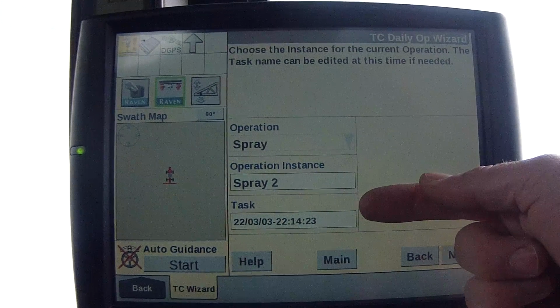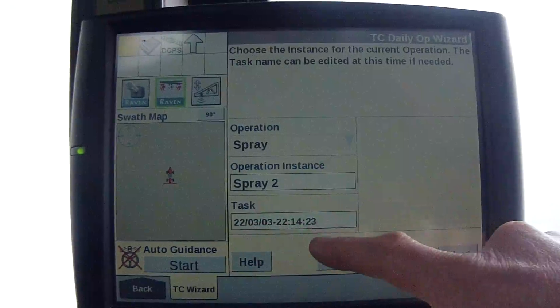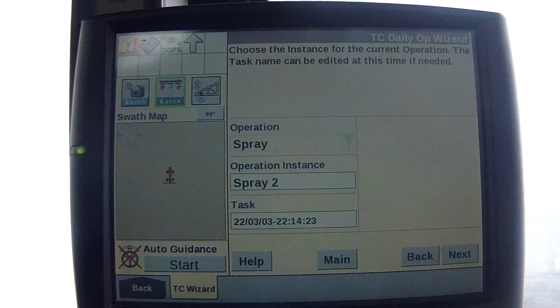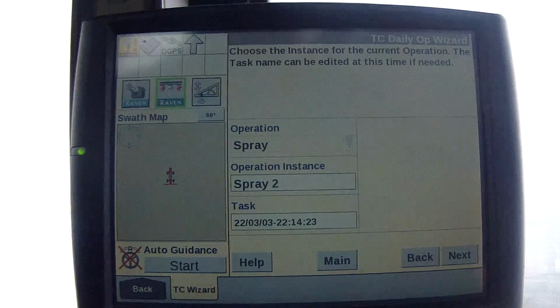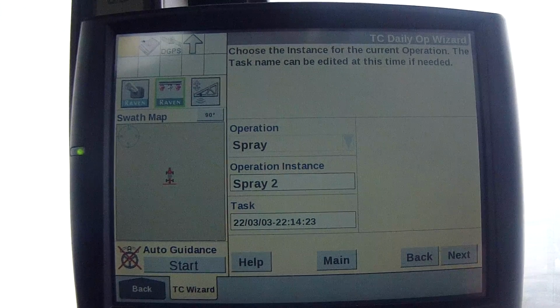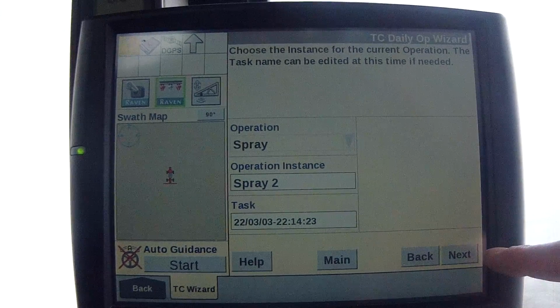The task name automatically populates. It has the date and time in there. I recommend that you leave that alone. We don't want to put burn off in there and have burn off for every field, because then it lumps all those jobs together in one file and it'll cause you memory issues. Best just to leave it as date and time.